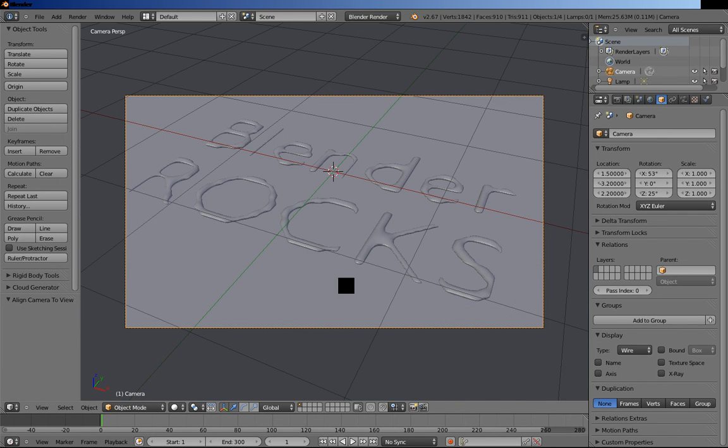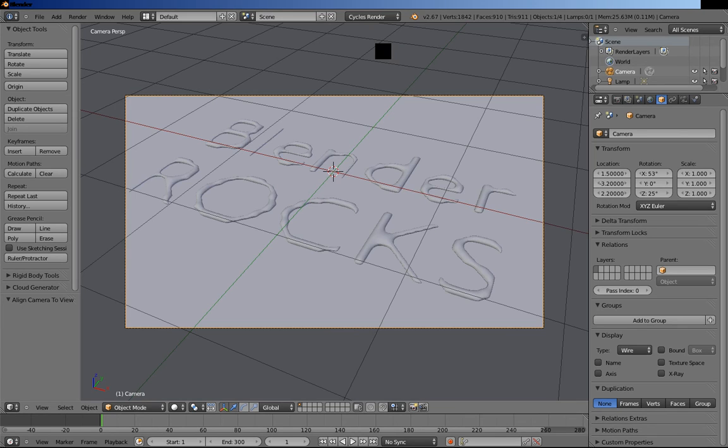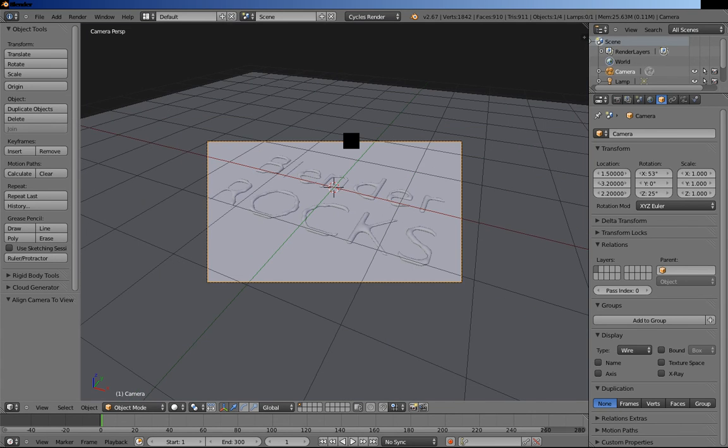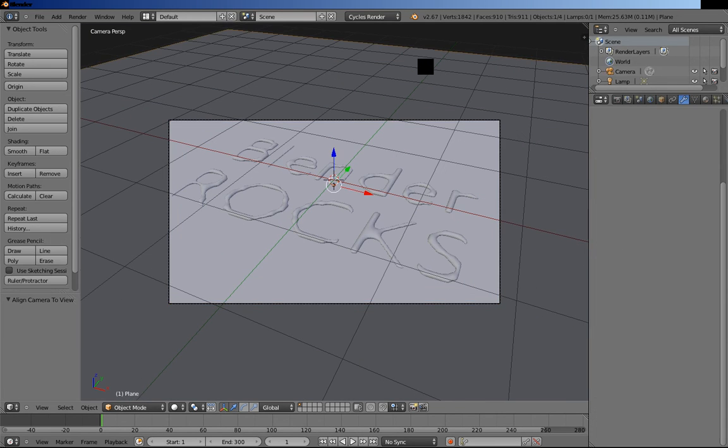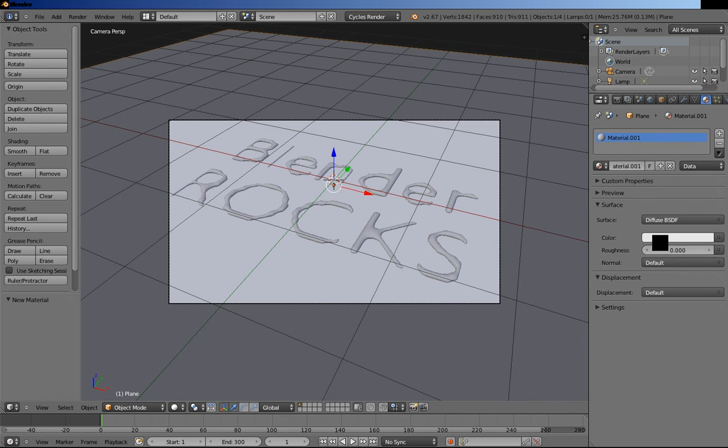Okay, this one looks pretty good. What I'll do now, in order to render a nice image to see my text, is change the Blender render to Cycles render, and we'll be using Cycles for this one. Let's get over with the plane. It's the easy one. I'm selecting the plane, right click to select it, and move over to the materials and click new for a new material.